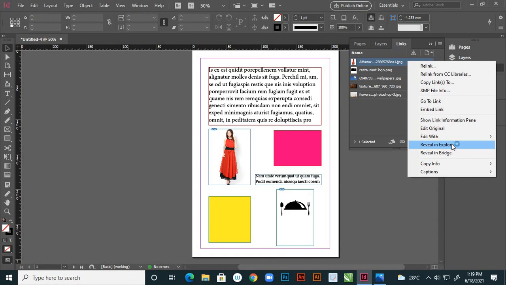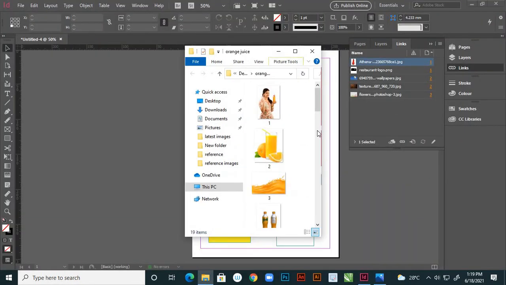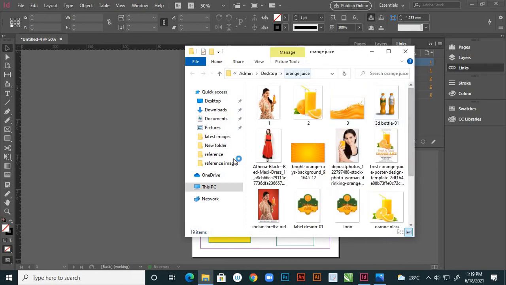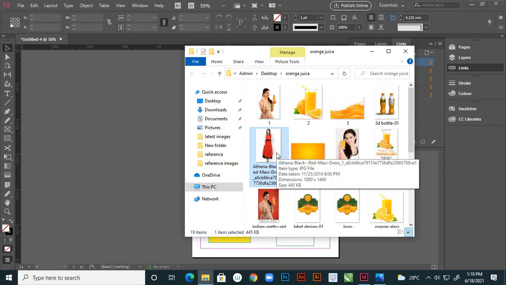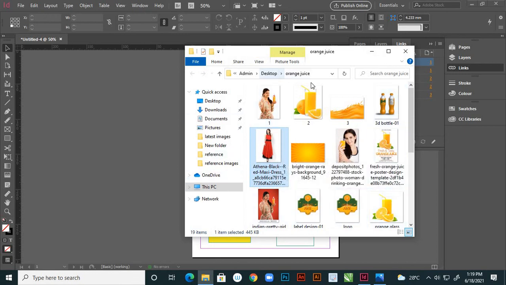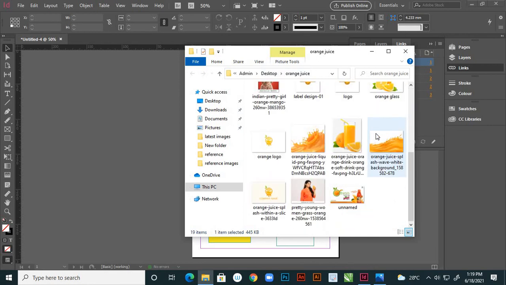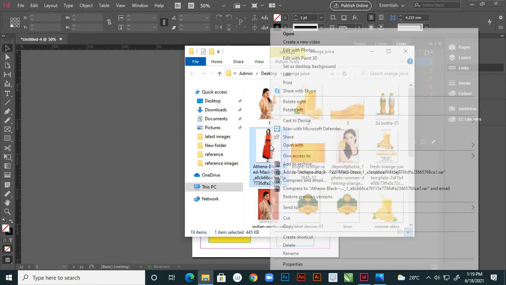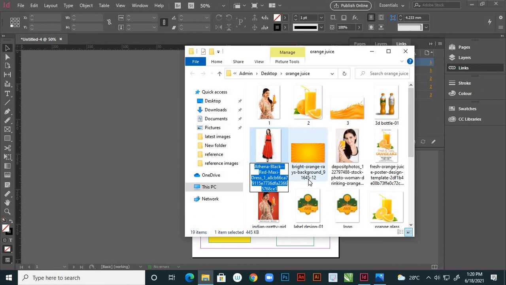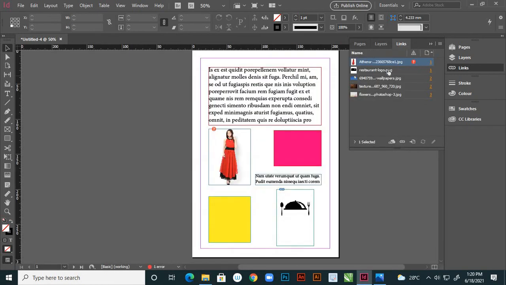Suppose Reveal in Explorer, here I am using, see, this is my picture here, right? That picture we selected from this orange folder. Before selection, we stored this picture in the oranges folder, so it is linked with that folder. Here I am changing this name to AA, and minimize this. And if you observe, see here, it is showing something missing.